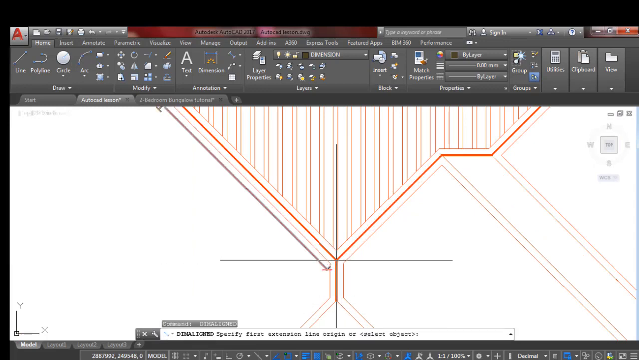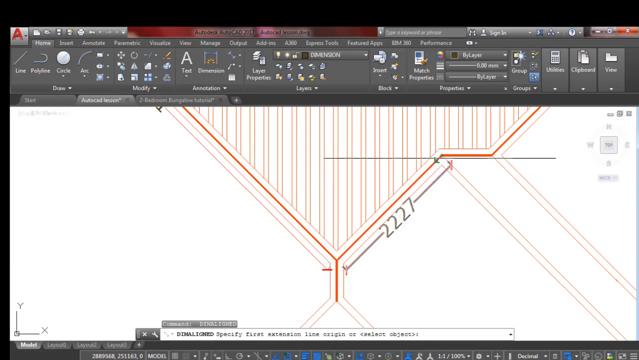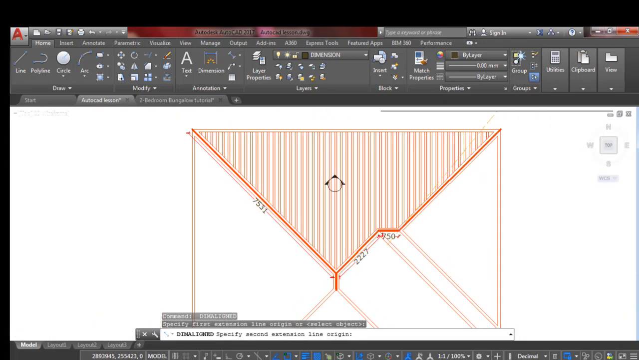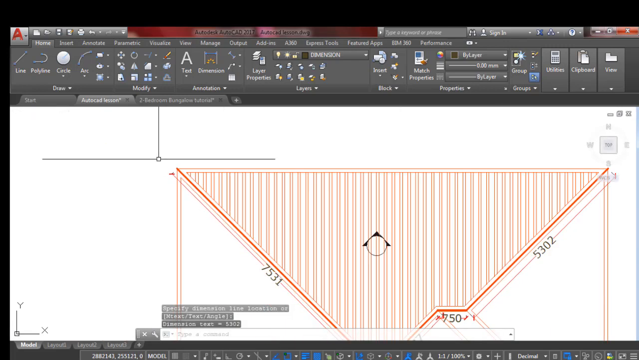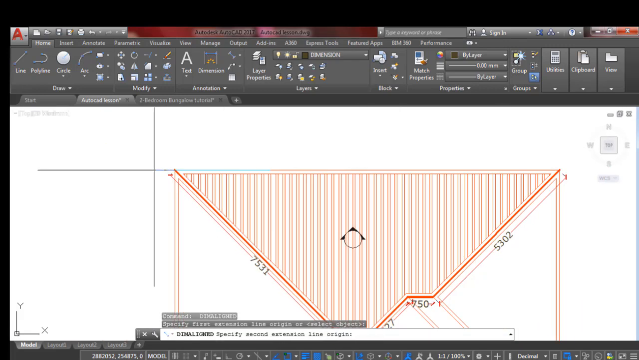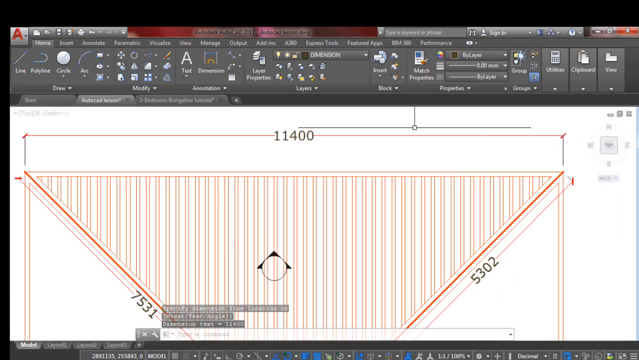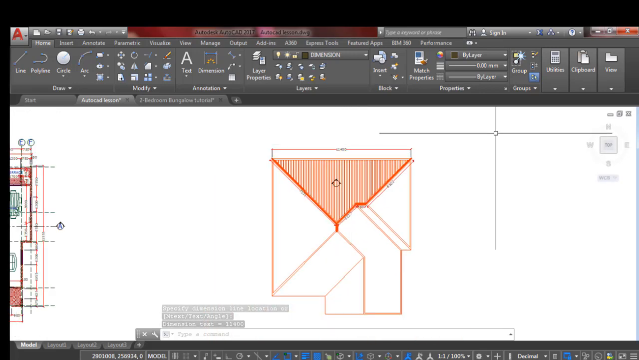You begin again, pick it from one point to this point, draw it out. Begin again, pick it from one point to this point, take it out, begin again, and so on and so forth, until you are able to dimension all the size of the roof plan. Of course, you know how to dimension now, so you can do the dimension yourself and complete the dimension.